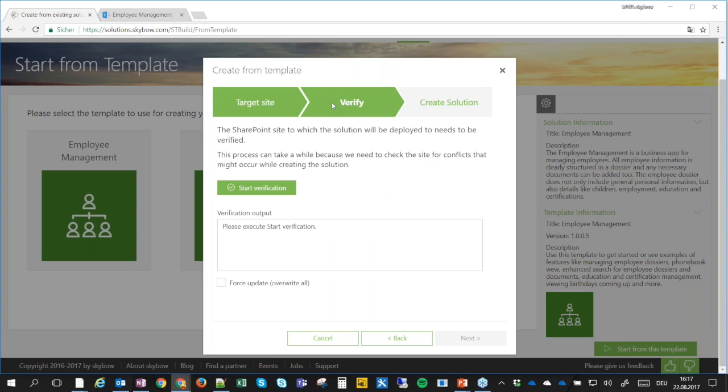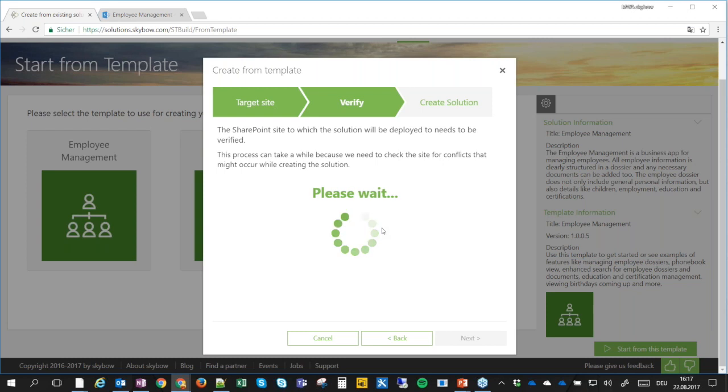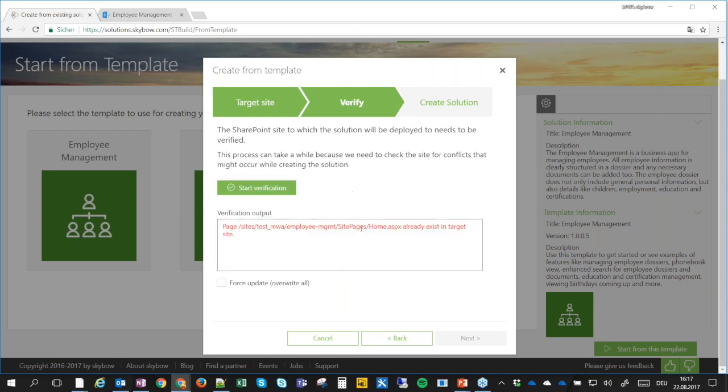So the second step is a verify step. Let me kick it off. We can verify if this package can be deployed to the target site, and maybe there's something in there that is also in the package. So it will tell me. Now you can see there is already a home ASPX. I would have the possibility to just delete this home ASPX or just override it because it's just a standard home ASPX. But this is what this verify step is doing.